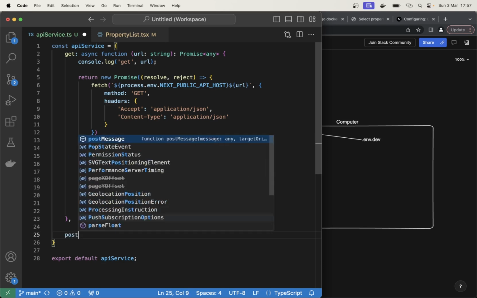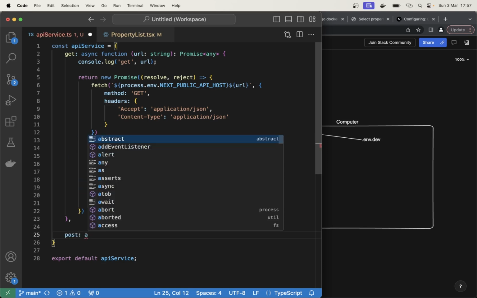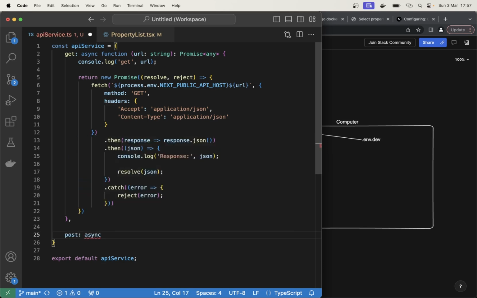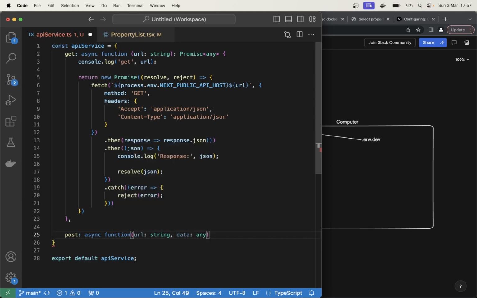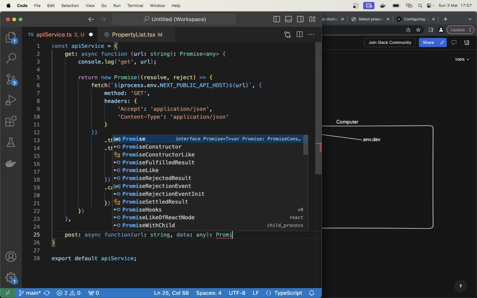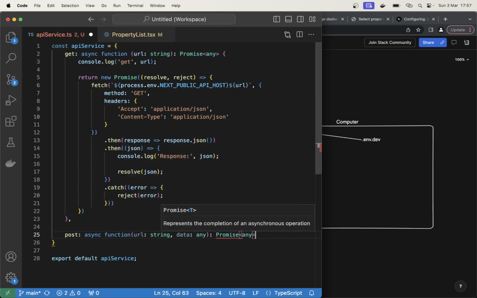So here we can say post: async function. This is also a URL type of string, but here we also expect data, which can be any type, because we are going to make it possible to pass in form data as well as JSON. So let's just keep it at any for now. And we're going to return a promise of any type.